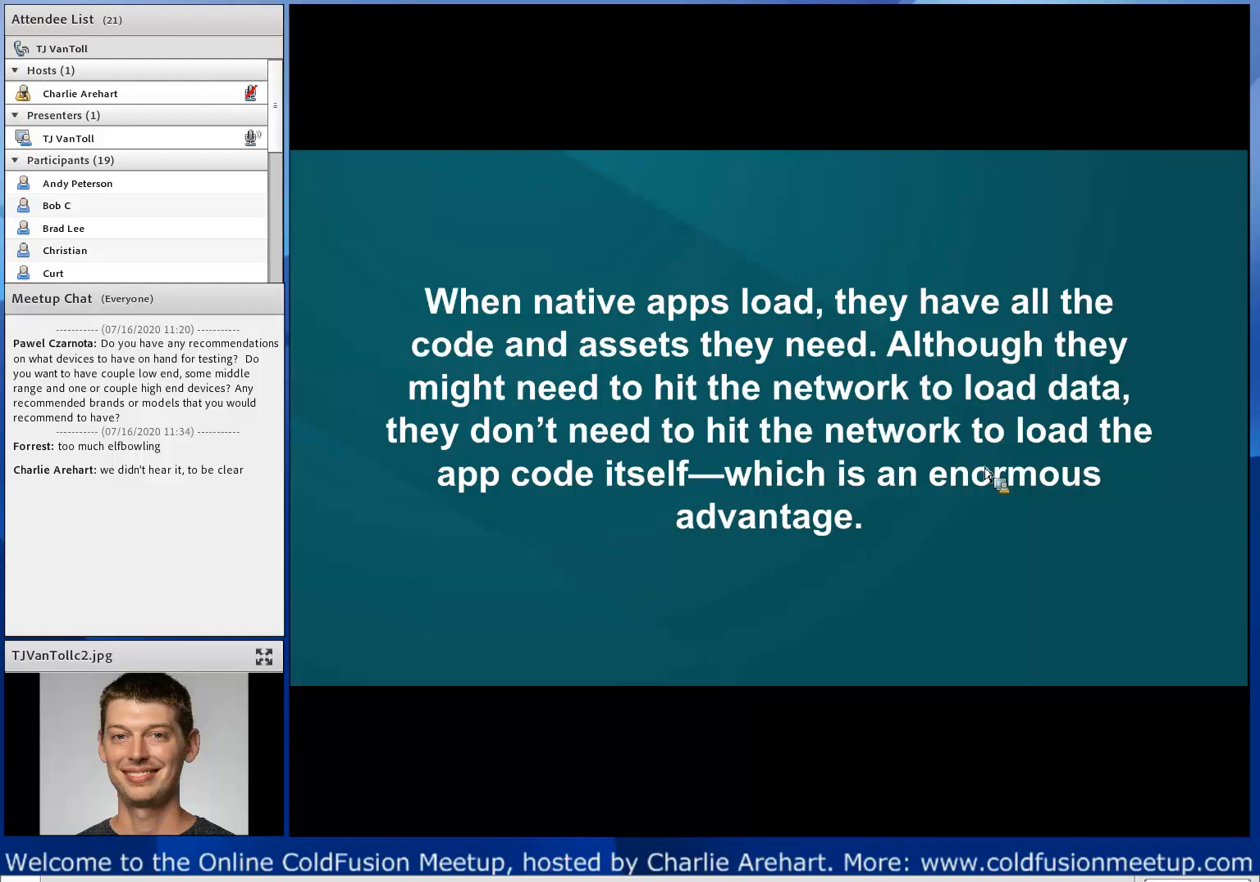Because when native apps load, think about when you tap the Facebook icon on your phone, that Facebook app is going to have all the code and assets it needs. It got it all from the App Store. So when Facebook loads, it will need to hit the network to load data. Like it needs to know the ads it's going to show, the things it's going to show in the feed, what your friends have been up to and whatnot. But Facebook doesn't have to hit the network to load the app code itself. The code to show the menus, the buttons, it's all there. It's already been compiled and processed, and it's ready to go.